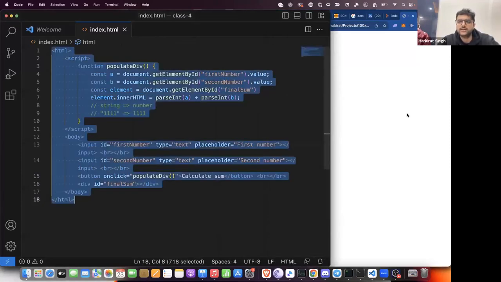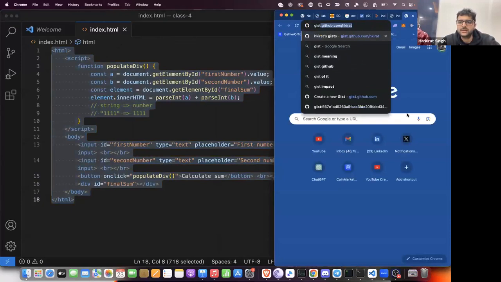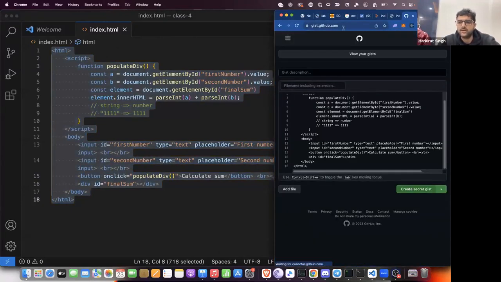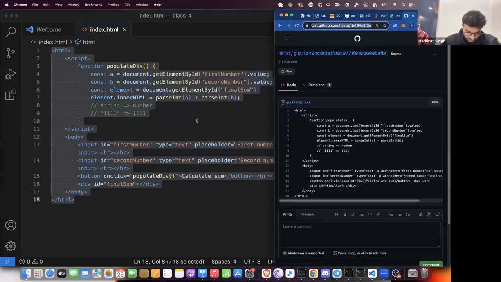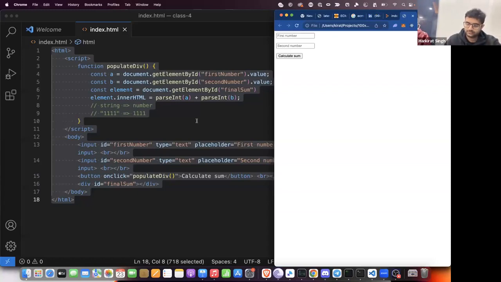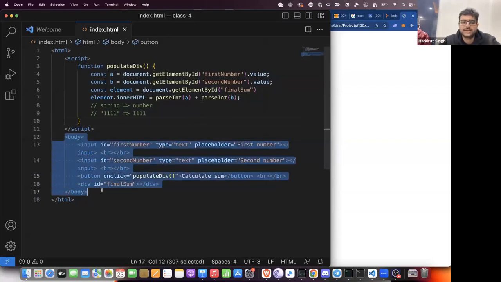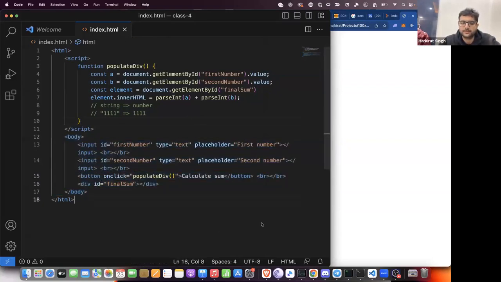Let me justify this and post the gist in chat, so you can try this locally. But we have effectively created a dynamic website now, and we had to use JavaScript to do it. We couldn't have done this using only HTML. Here is a gist. Feel free to open it, copy it locally, paste it, and try it out.